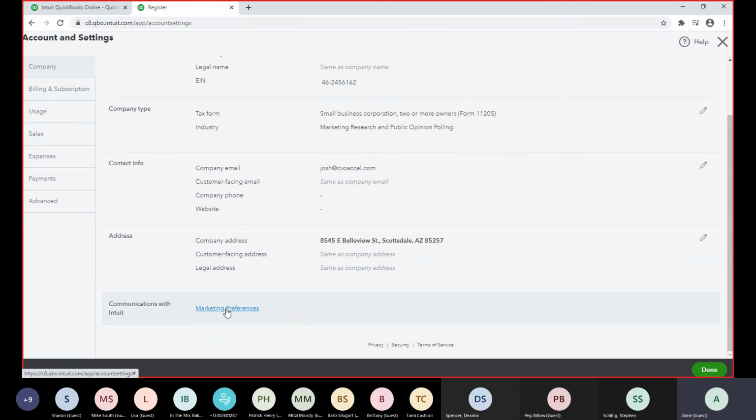And then obviously they always want to market to you. If you want to be set up for marketing, I opt out of most of it except for CPA knowledge and a few other things. That's just so I have another resource, specifically with all the COVID stuff going on. So I think that's really important.